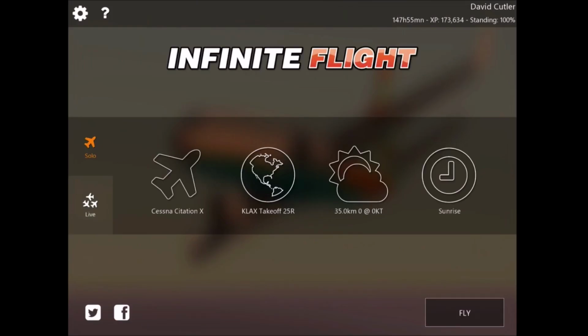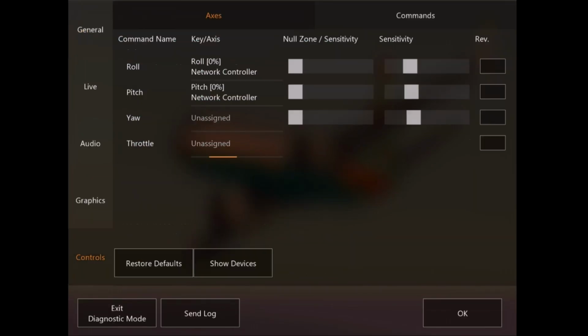Now, setting up our joystick is a lot more simple than people think. All you need to do is go to the Settings and the Controls tab. Now, when you're in the Controls tab, make sure you delete your key/axis. For your roll, you're going to want to assign your joystick to go right and left. You can play around with the sensitivity, either high or low. I prefer low. Your pitch, you're going to do the same thing, except go up and down.